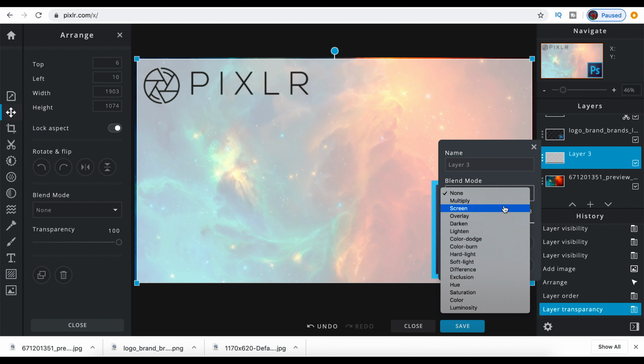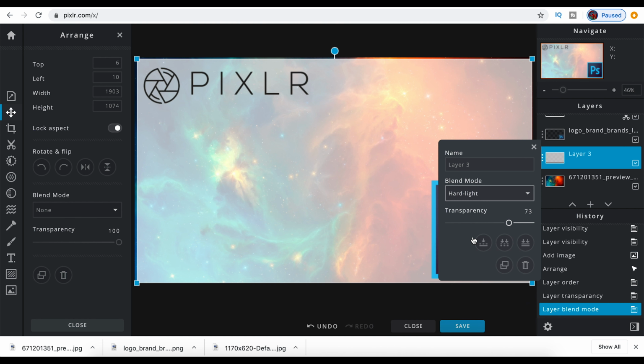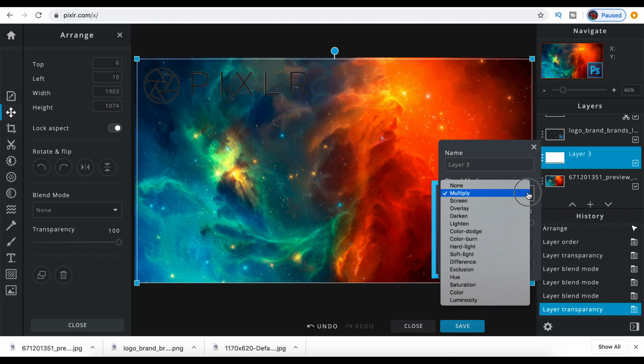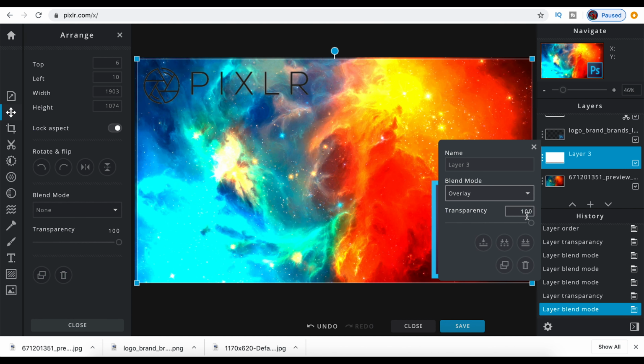You can also play around with the overlay modes here, and you're going to notice that this has pretty much every overlay that you're going to find in Photoshop as well. Now we're going to hop over into Photoshop. I'm going to show you how to get that same image to this point.